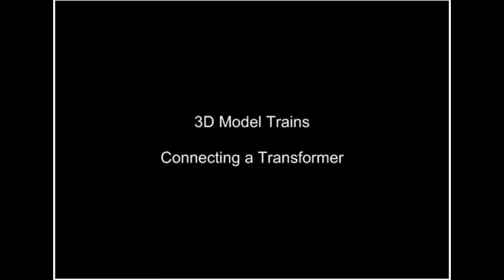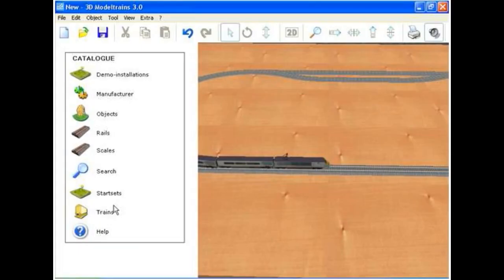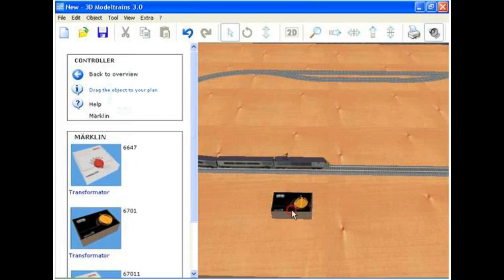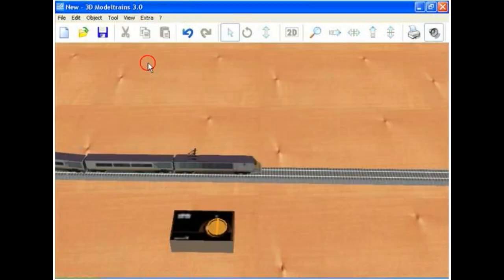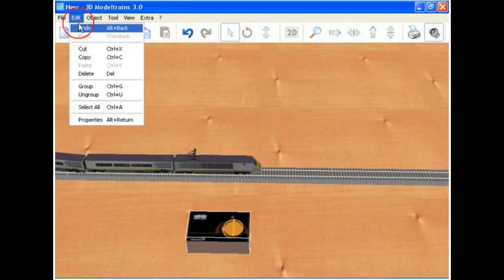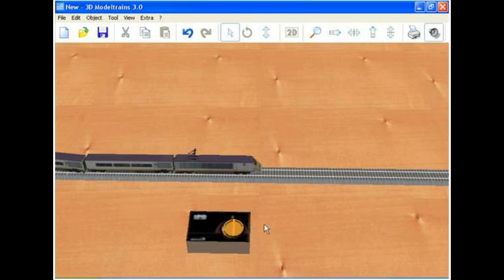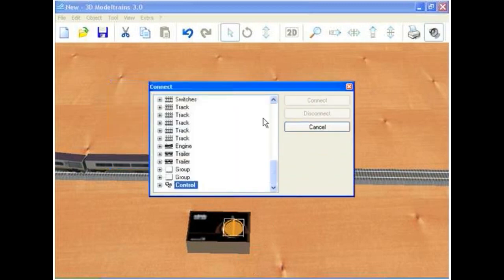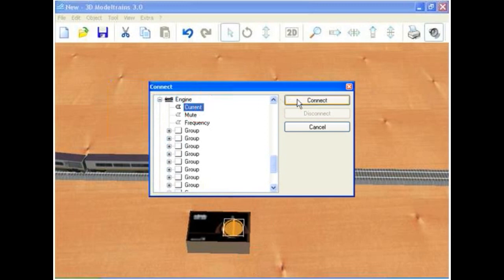In this video, we'll show you how to connect the transformer to a train set. From the catalog, choose one of the controllers from the Objects Accessories category. Drag the controller into position on the tabletop. With the controller still selected, ungroup its parts. Right-click the orange flywheel, choose Properties, and then click the Connect button. In the Connect dialog, select the engine part tree, choose the current item, and click the Connect button.